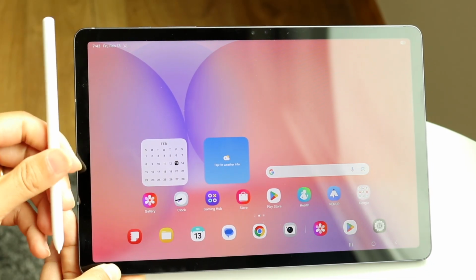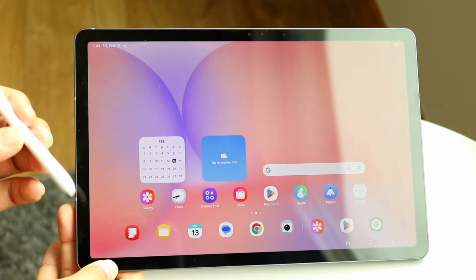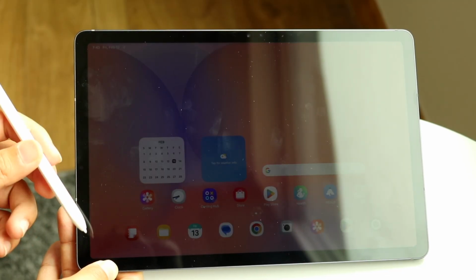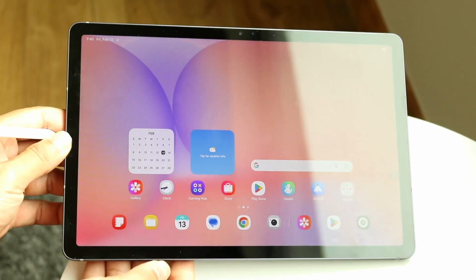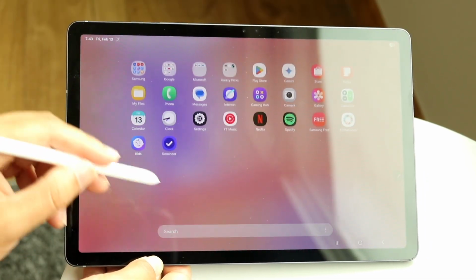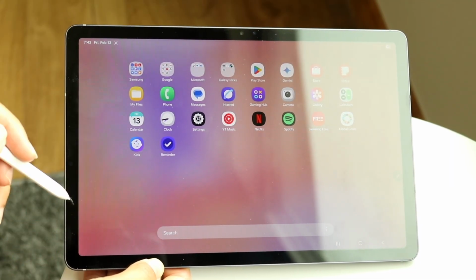You'll see that on the side of the S Pen, you have a couple of different buttons. You have a button right here, as well as a flat side. If you start tapping onto the display with the S Pen, you'll see that you have pretty standard capability. It's a standard stylus.